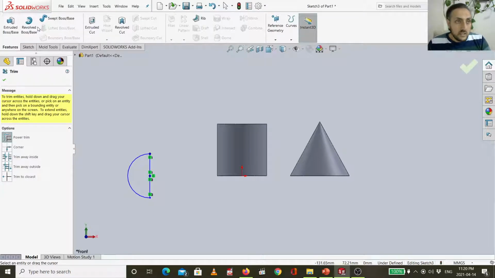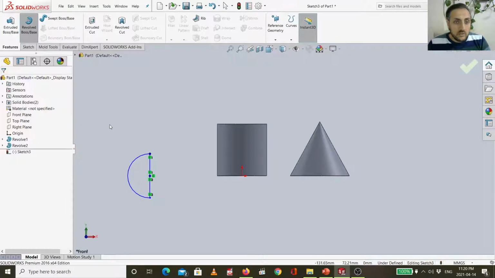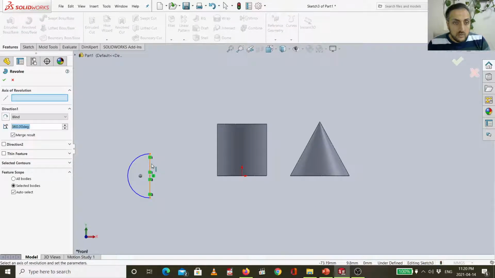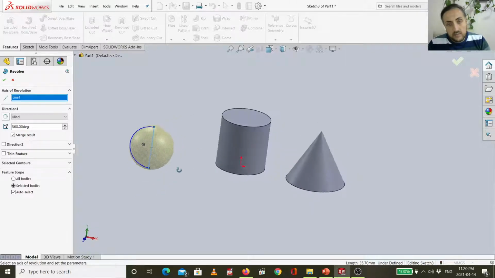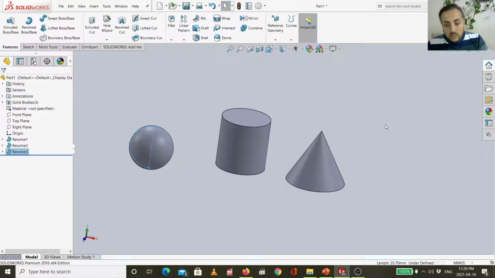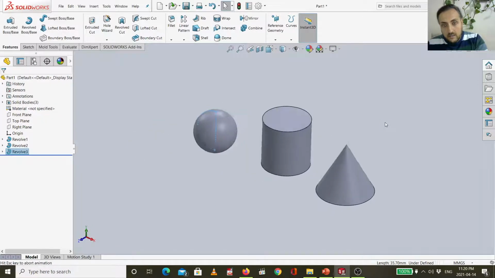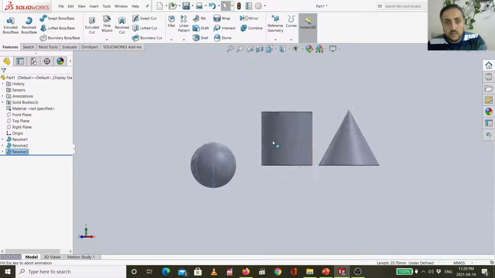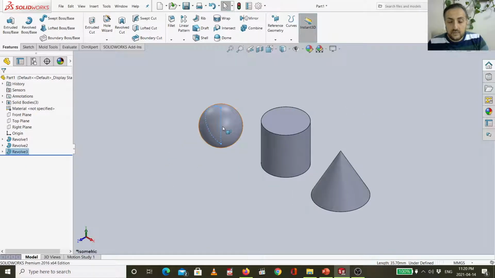So Features, then Revolved Boss. Now you can choose the axis of rotation, which is this. Look, we will have the spherical shape. So these are actually the three objects: cone, cylinder, and sphere. And you can try at home many different shapes for rotation in order to have your own objects.